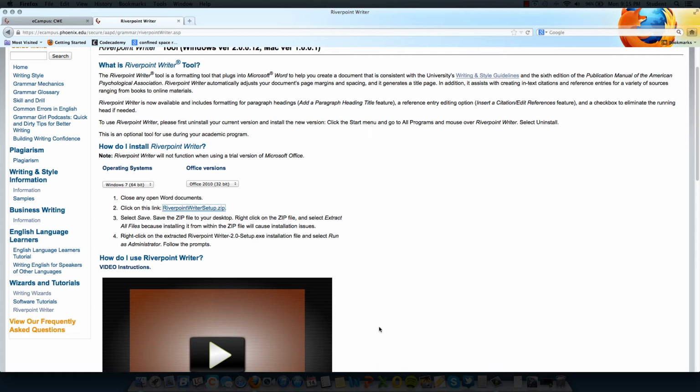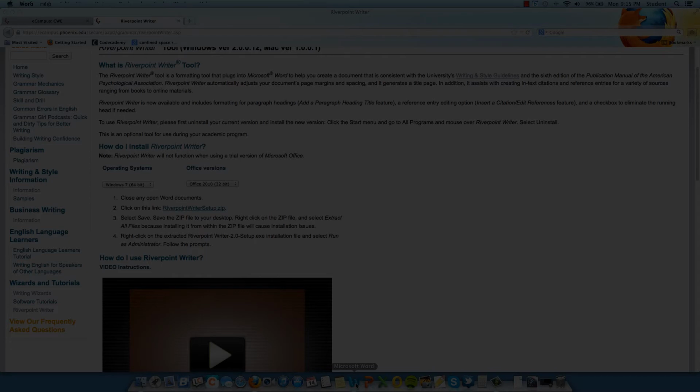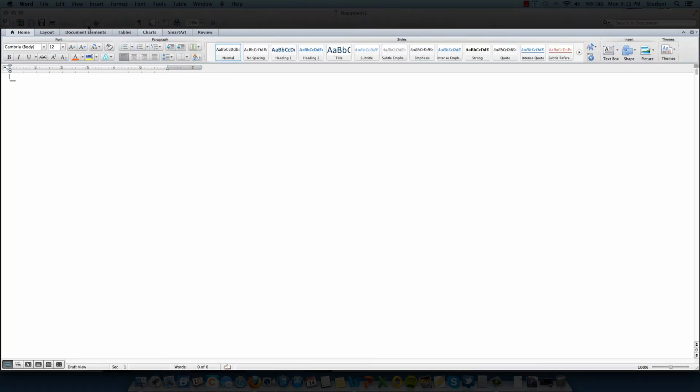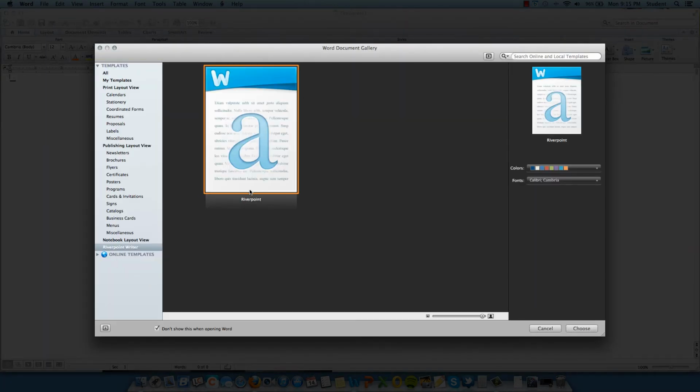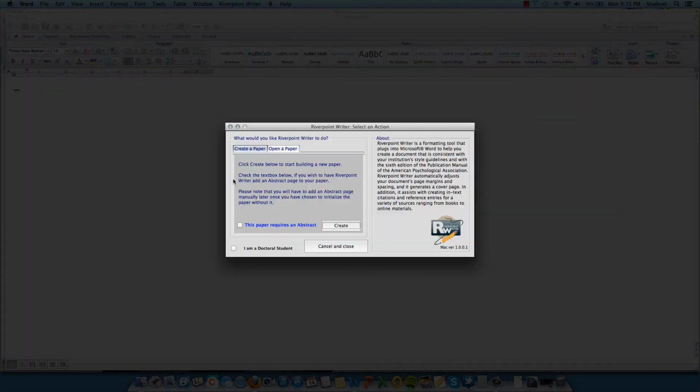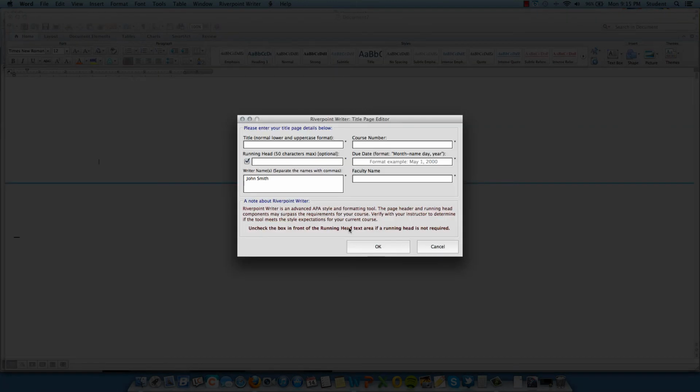So let's go ahead and take a look at what the Riverpoint Writer is going to look like once we have it installed. Once it's on your desktop, you'll double click on the icon. It'll open up in Microsoft Word. Now the very first time you use this, you'll select Create and you'll have to enter your name and your educational institution, of course University of Phoenix. Now we've already done that, so when we hit Create this time, it's going to take us into a title page editor.